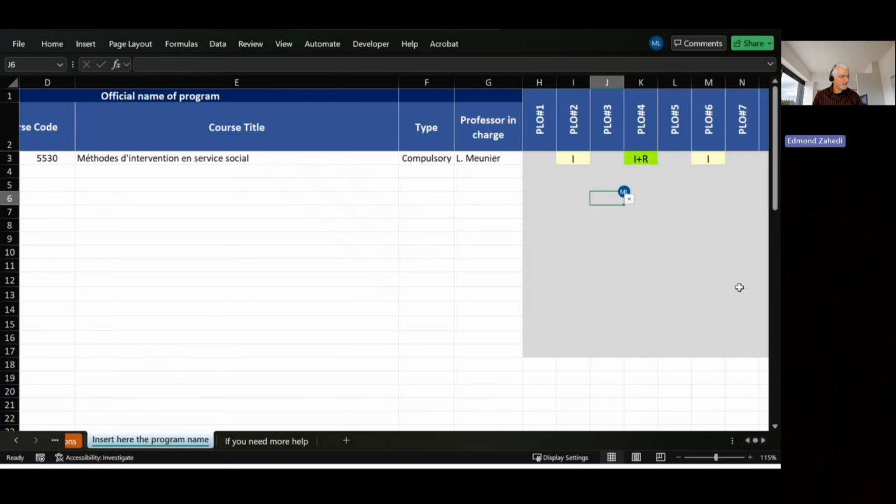This time I look at the graduate, and sure enough, you see that for your graduate course, for example, 5530, méthode d'intervention en service social, it's compulsory. El Meunier is in charge, and PLO1 is not covered, PLO2 is I, PLO3 is not covered, PLO4 is I plus R here. So we have the combination of these PLOs, and so on and so forth. For example, if we have another course that comes here, we may have PLO2 at an R level, and here we may have RA level or R plus A level. So that is how it works.